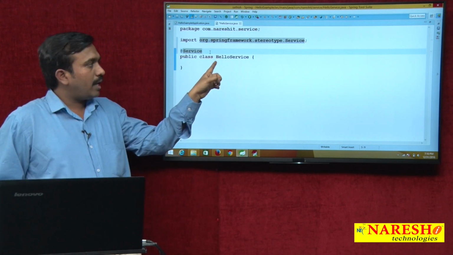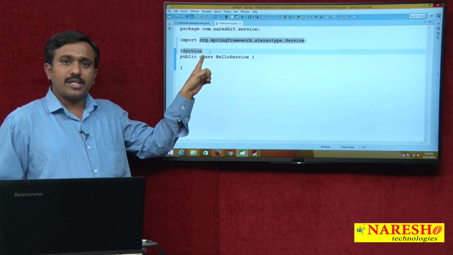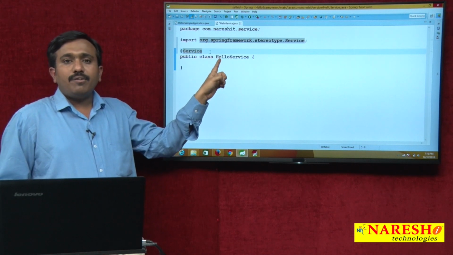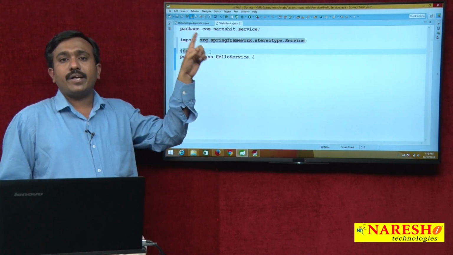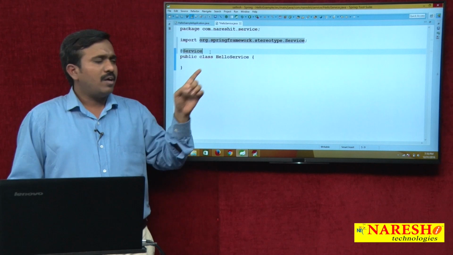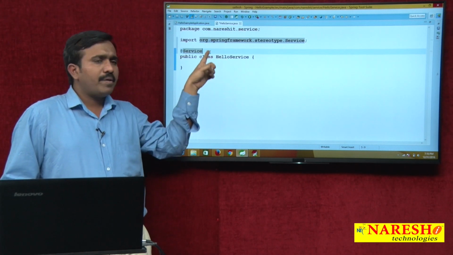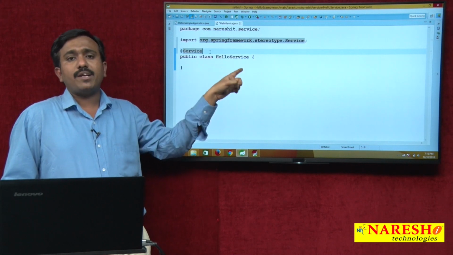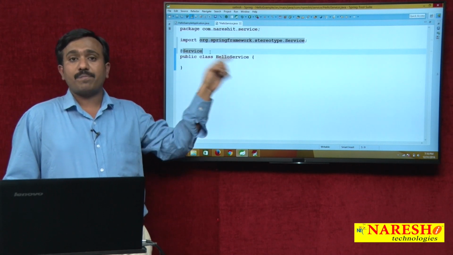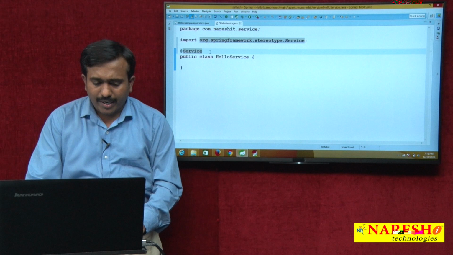If you denote any class with a stereotype annotation, by default the bean name is maintained as what? Class name. In Spring, it is now acting as a Spring Bean. By default it is maintaining the Spring Bean name as what? Class name. By default it is maintaining the bean name as what? HelloService.